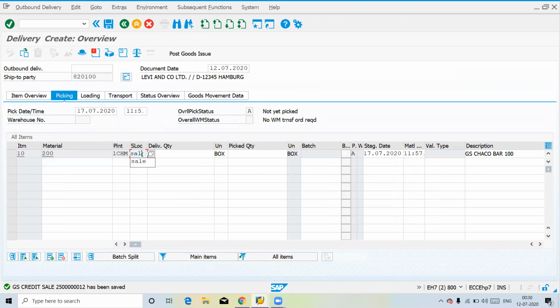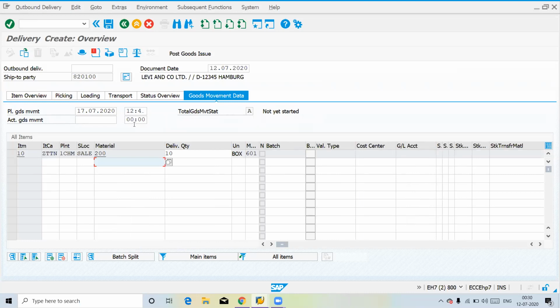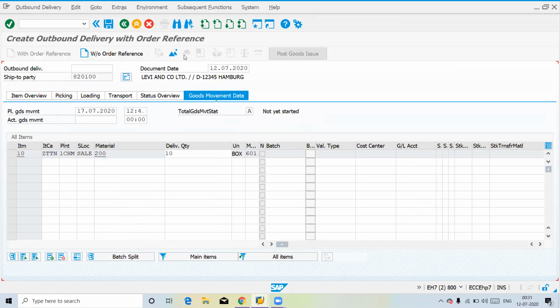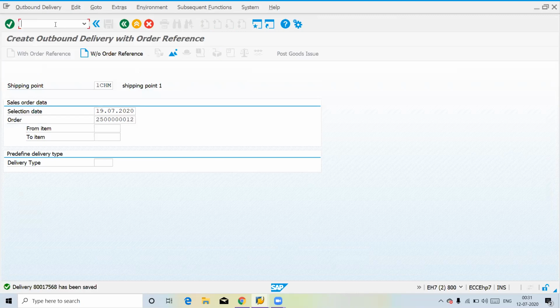So we have posted for storage location sale. Let's try to pick the stock manually. Now you see your picking status has turned into fully picked. If you observe here, you have movement type 601 to remove the stock from your unrestricted stock, whatever you have already posted by using 561. So if you see the goods movement status is now not started. Let's try to post it now. So now the delivery got posted.